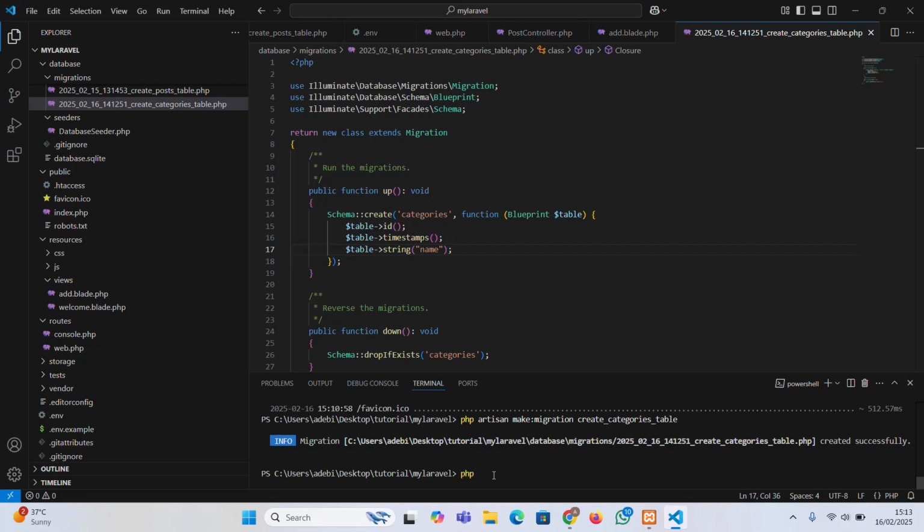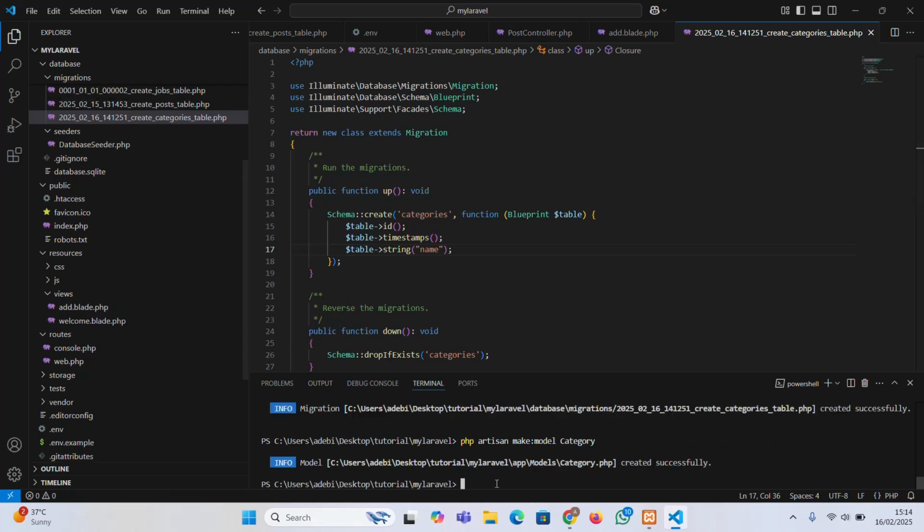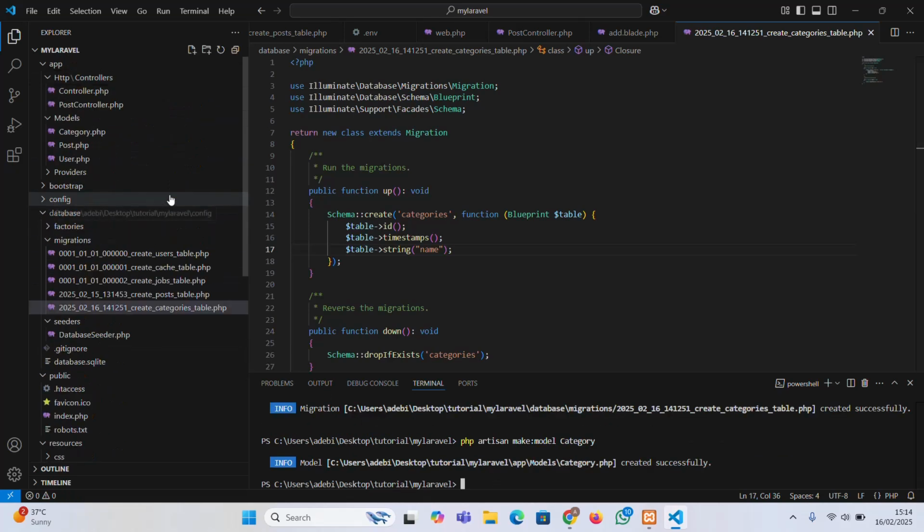So php artisan make:model Category. You can see that here now I'm using a capital letter C, the singular version of category for the model, then use the plural version for the migration. So this has actually been created successfully.